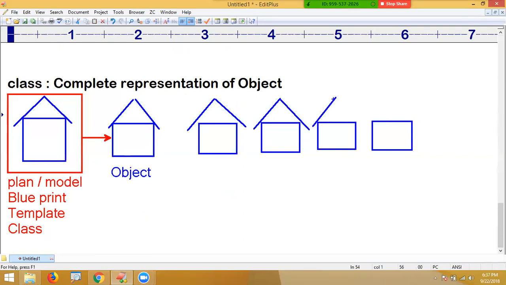That's why a class is nothing but a collection of similar objects. Here it is, a collection of similar objects. A class is the complete representation of a real world entity, not only a simple structure like this.